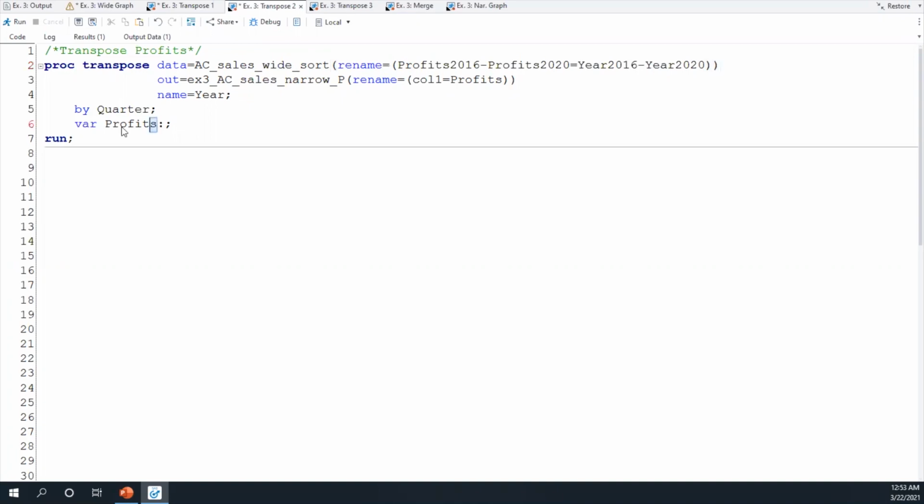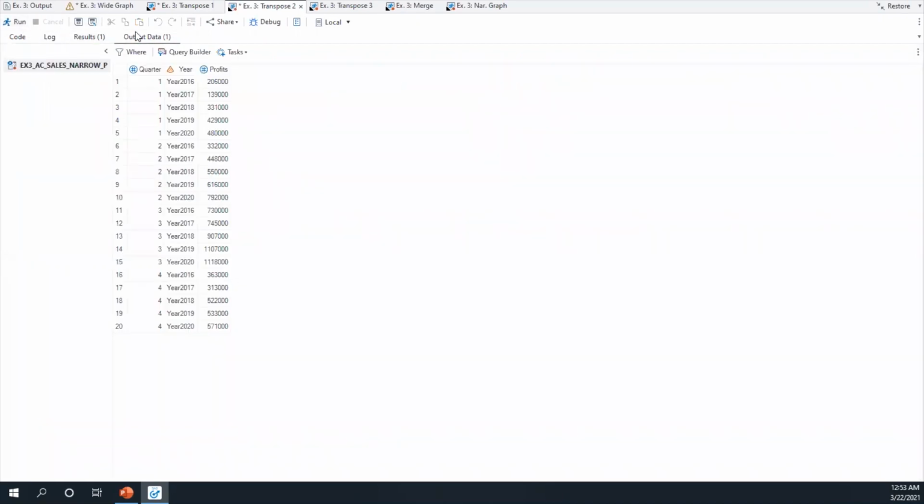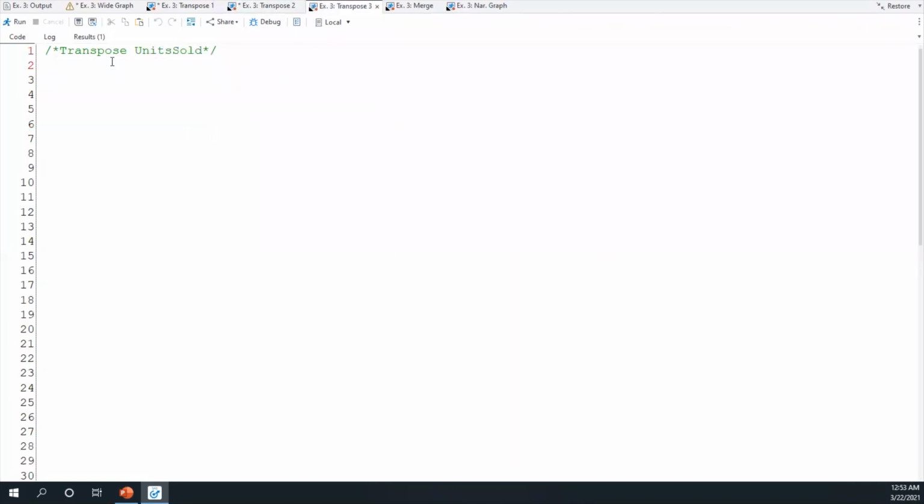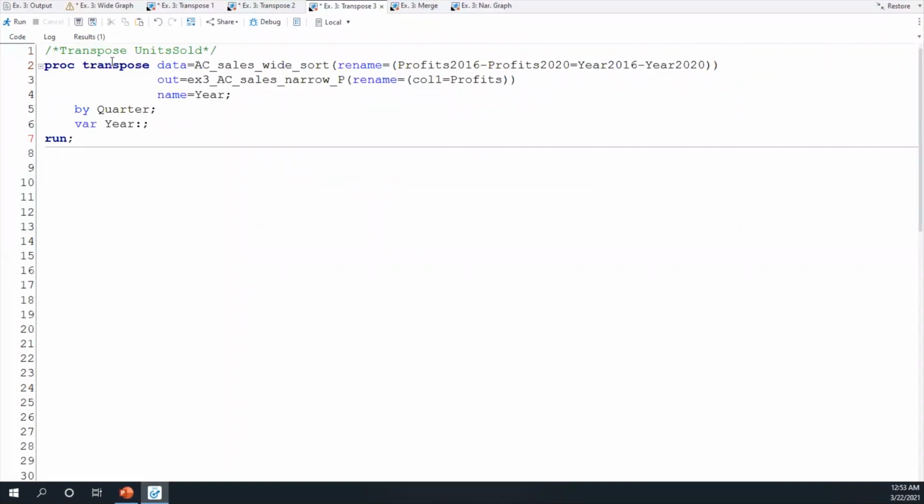Then on my VAR statement, I also need to change the incoming column name to transpose. They're no longer called profits, they're called year. So now I rerun my program, take a look at my output, and now we are ready for the merge. So let's switch over to the next program to do the same thing for our units sold measure. But before I do, I'm actually going to come back to my editor and copy the code that I did for profits into the program for units sold and just change every reference of profits to units sold.